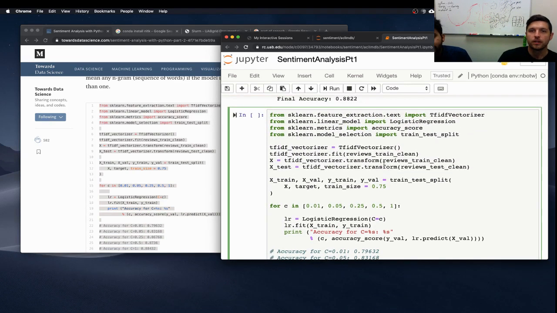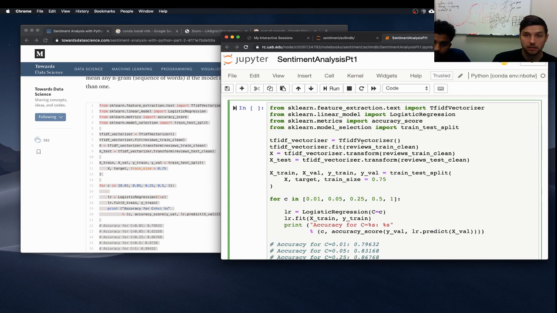So let's look. Scikit-learn has a TF-IDF vectorizer, and then we're importing logistic regression, accuracy, and train test split. We set up the TF-IDF vectorizer the same way we do with the count vectorizer. I bet there are more parameters here that we could play around with. There may even be n-grams in this. We'll have to dig into that later.